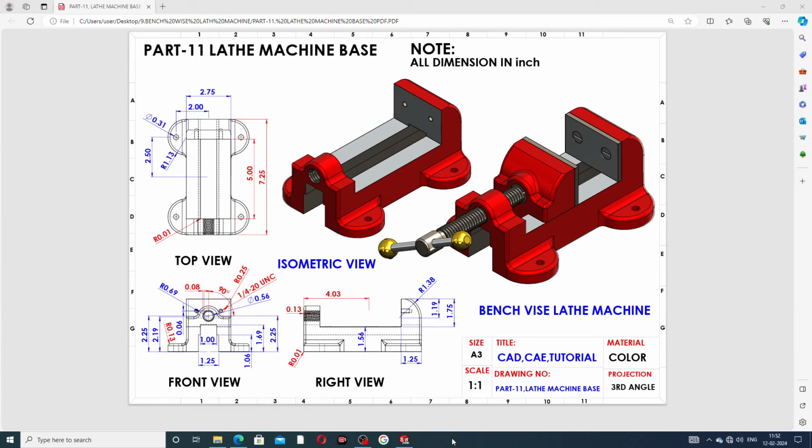Today we are going to see how to use SolidWorks software and how this body is designed easily and clearly. Today we discuss part 11, a lathe machine base, and how this body is designed. This part is a lathe machine base, and you can see all the views here on the screen. This project is a lathe machine base.